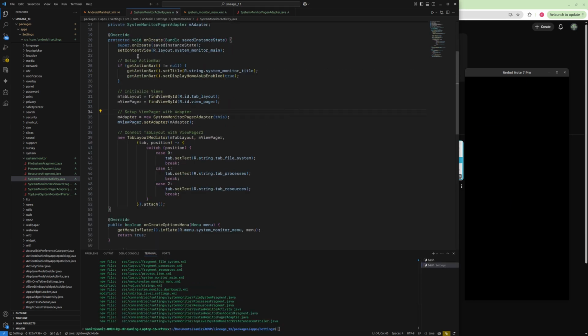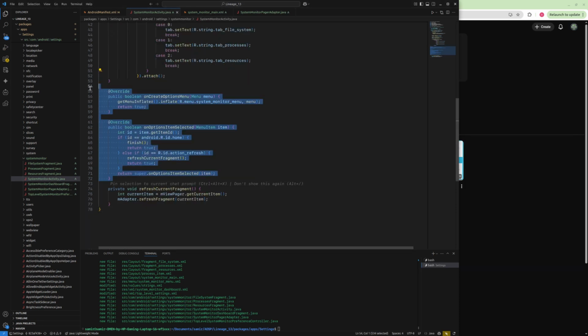Then inside onCreate we have set up the action bar. We have initialized both views, tab layout and view pager. Then we have initialized the adapter with the system monitor page adapter. Here in the switch case, as you can see, the tab layout mediator automatically synchronizes the tab layout with the view pager too. When the user swipes, tabs will update automatically. These two methods are for the menu.